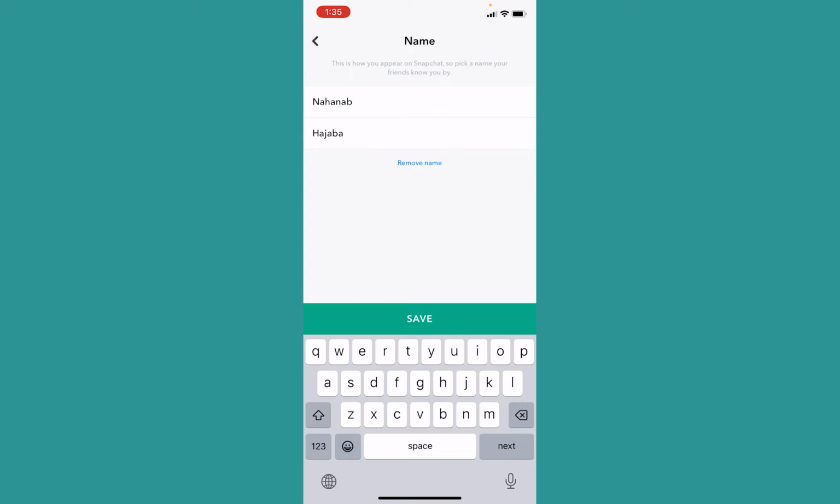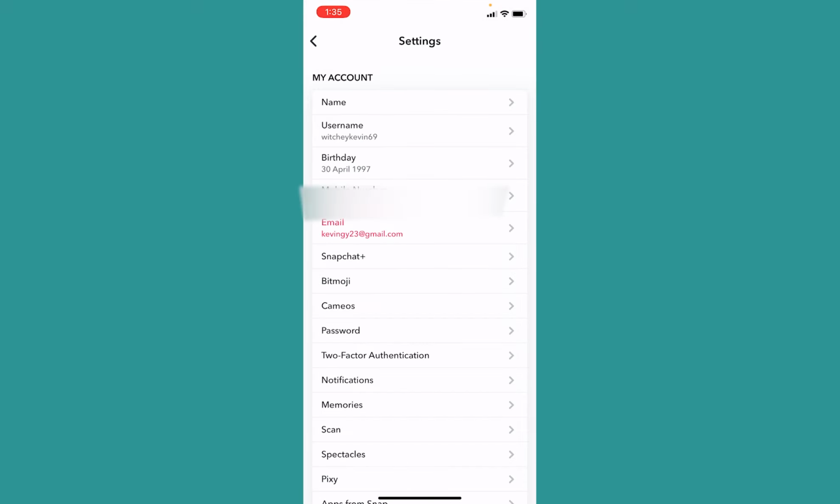But let's say you want to hide your name, which means you don't want other people to see your name. It doesn't matter what name you type over here. You just don't want them to see your name. What you can do is, at the bottom you can see this option called remove name. It's really small, but you can see it. Click on it. Now once I clicked on remove name, as you guys can see, in the name option at the top, it's empty. I just removed my name. You can do that as well.